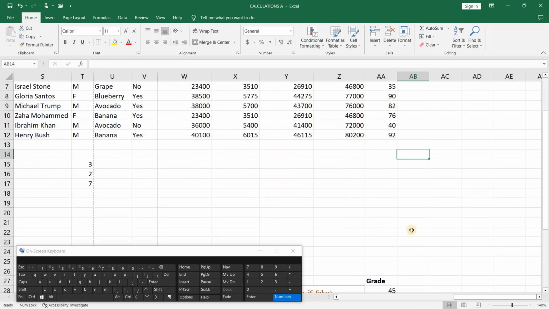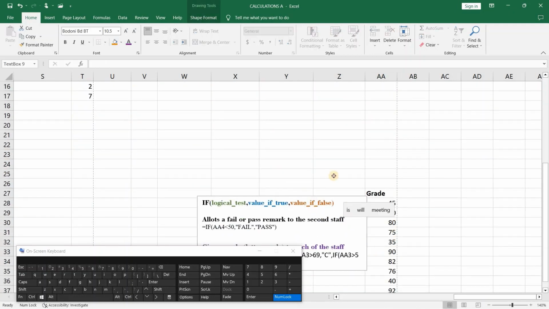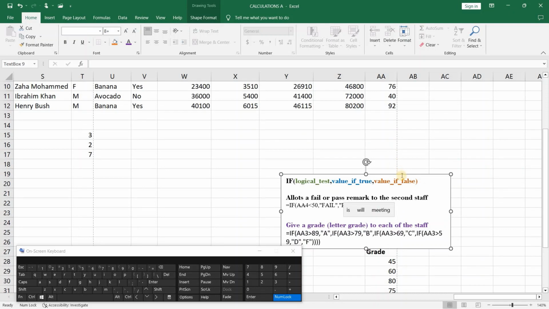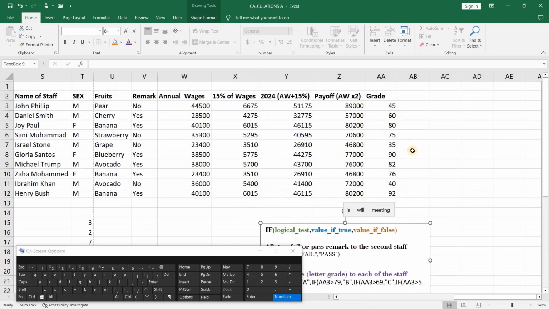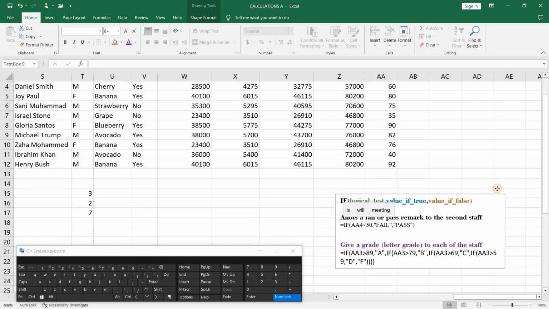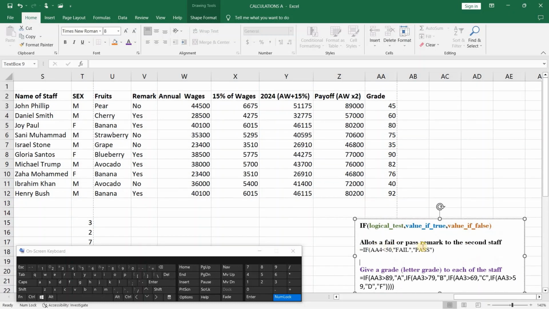And then we also have a function here, the if function, to use and solve the challenge. The first challenge we want to solve is if the second staff passes. In other words, we are to allot a fail or pass remark to the second staff. And then secondly, we'll give a grade, that's to say a letter grade, which we have defined here, to each of the staff. So first of all, this is the formula we are going to use to find that.